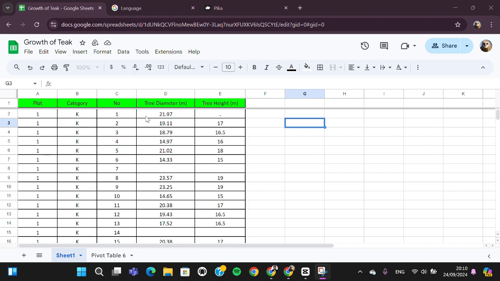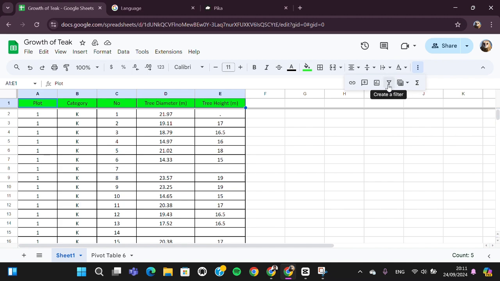First things first, I'm going to add a filter to the header. Like this, I'm going to select the first row and then we can click on these three dots or the more option, then just click on this icon to create a filter. Okay, and now the filter has been added to my table and I'm going to filter the missing data.